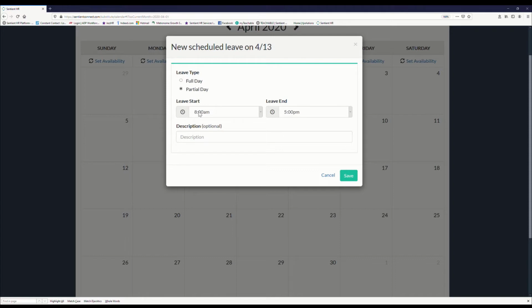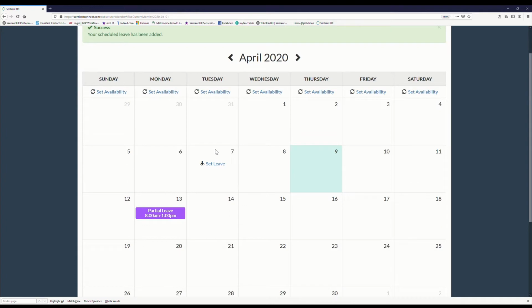The leave time will be between 8 o'clock in the morning, and let's say that we only want to take off until 1 o'clock in the afternoon. So select 1 o'clock p.m. under the Leave End menu. As always, I write a description as to why I am taking off. Dentist appointment, half day. And then you would click the button Save.